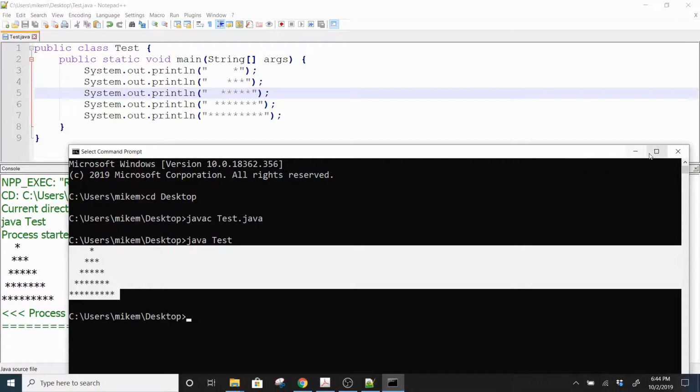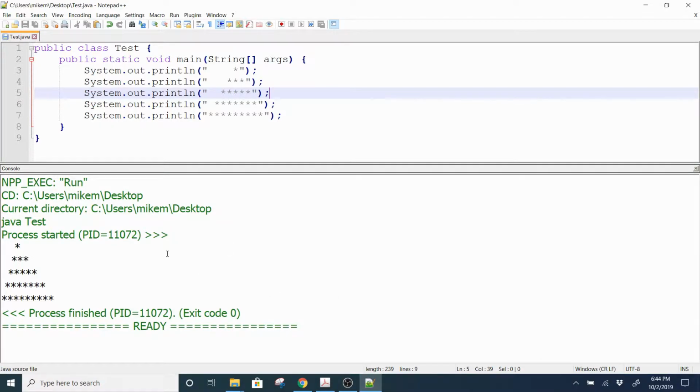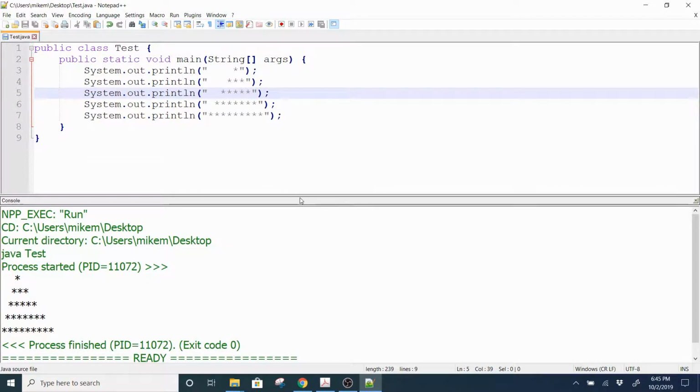Now, maybe there's a setting somewhere where you can adjust this to give the appropriate space between each character. I don't know. I don't really try that hard when it comes to configuring this stuff, but that's the way you can do it. And you can have the benefits of Notepad++, which does have a lot of benefits.